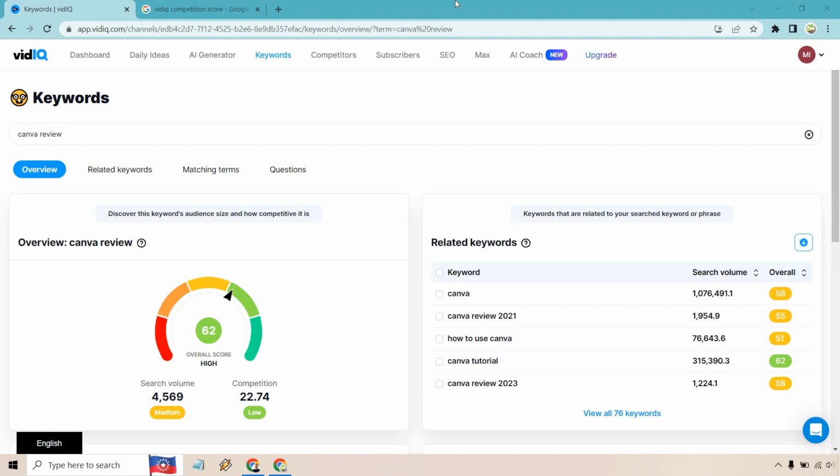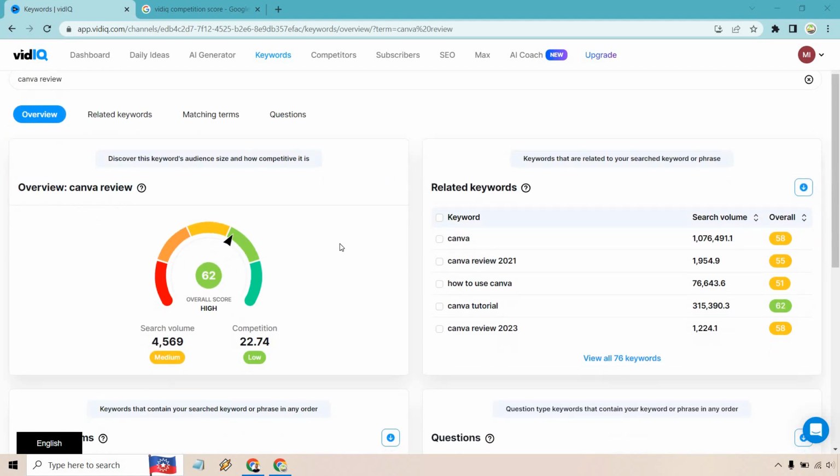So inside the keyword section right here, I just put in Canva review, and as you can see right here, there's going to be the overall score, there's going to be search volume, and of course competition. So green is obviously going to be a very good thing. When it goes higher and higher, it's going to be more yellow, more red. That's not where you want it. So something in the green or low is going to be good.